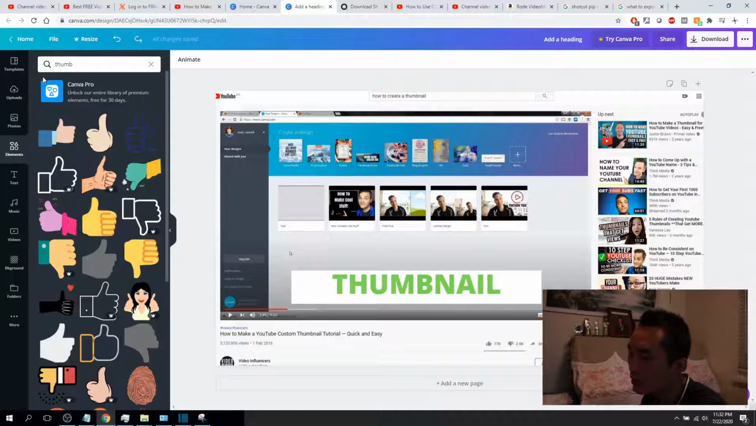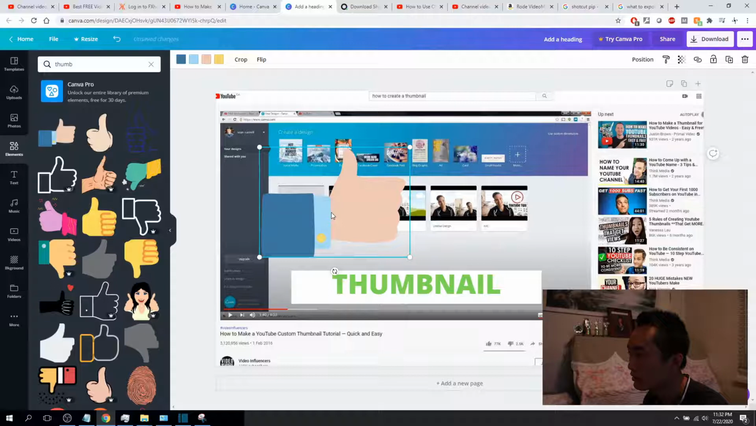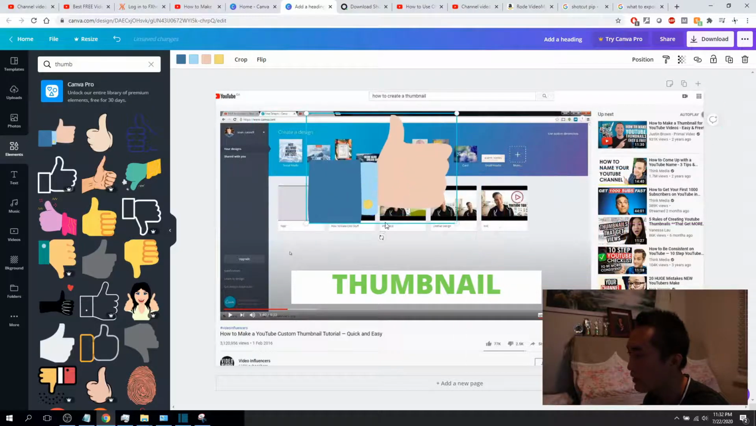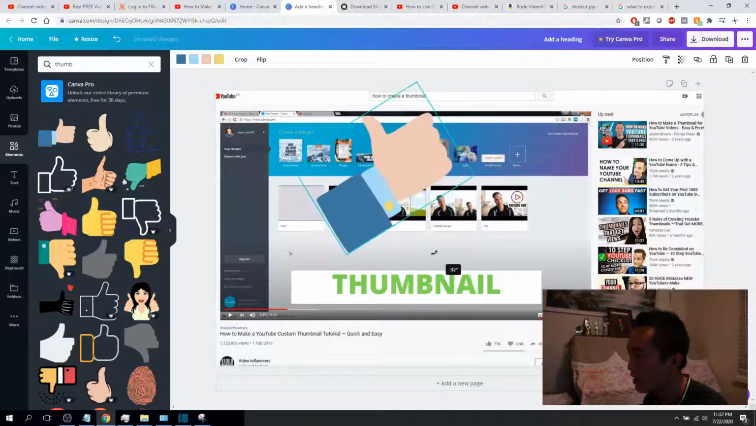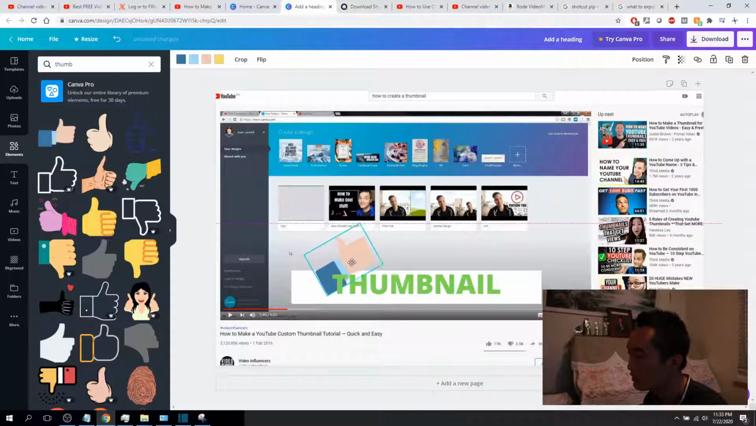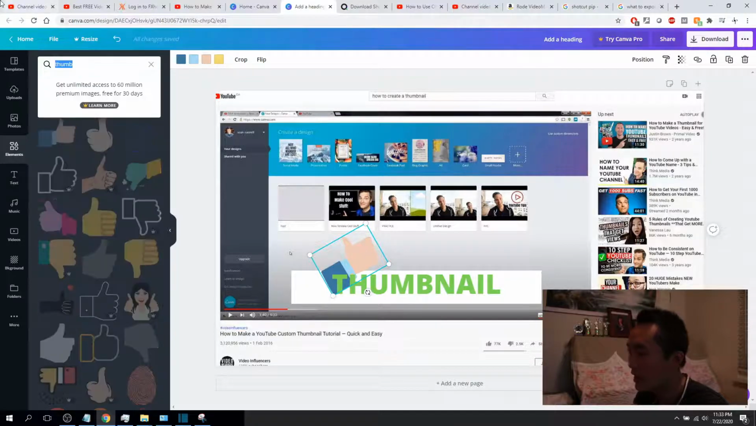Thumb. Okay, I'm not going to spend too much time on this. Boom. Big thumbs up. Awkward. That's covering his face. I'm a thumbs up. I'm a rotate. Make this a little bit smaller. There. Have it on the back. That'll do.